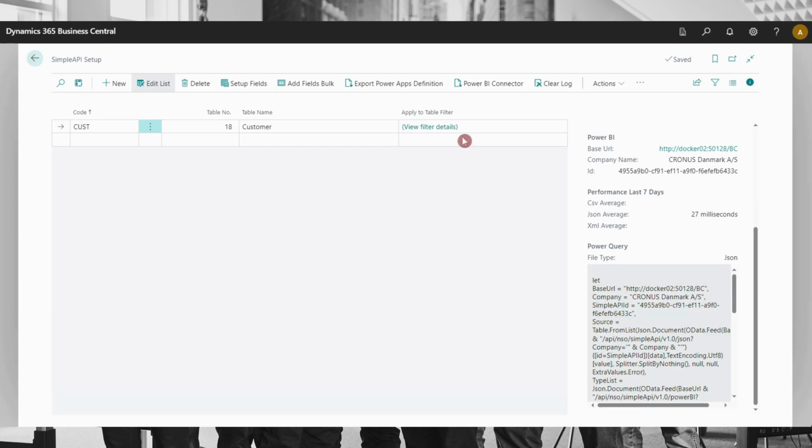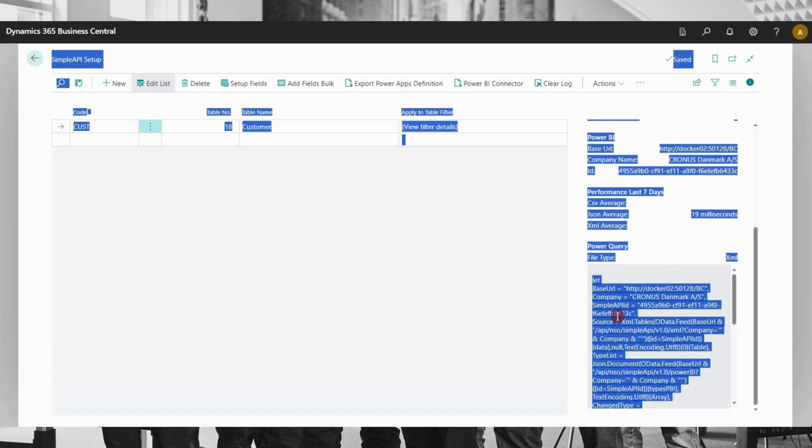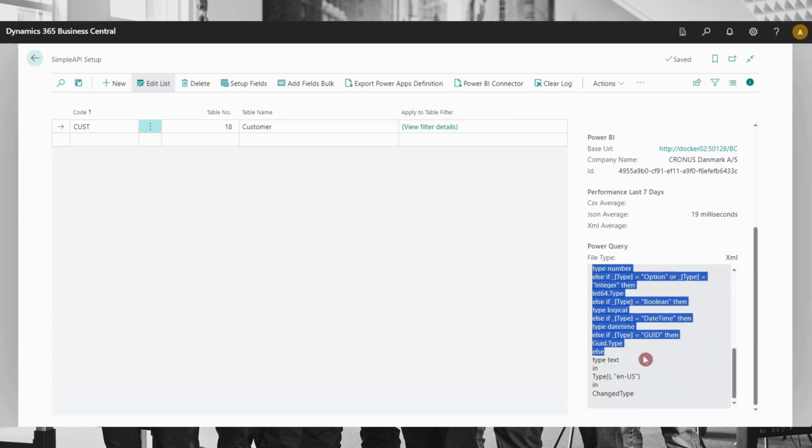So in here, for the SimpleAPI setup, I'm going to go to Action. I'm going to use the XML. I'm going to go down here in our info box and select this. And this part I am going to copy.